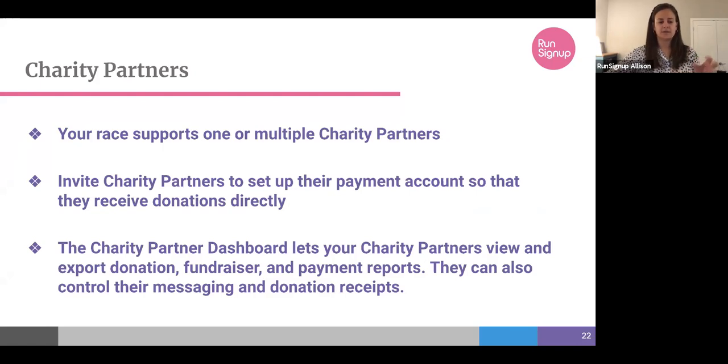So the charity partners are able to set up their own payment account so that they receive all the donations paid to them directly. And then they also receive a charity partner dashboard where they can view and export all their donation and fundraising data and their financial reports. And that's also where they can customize all their messaging and donation receipts.